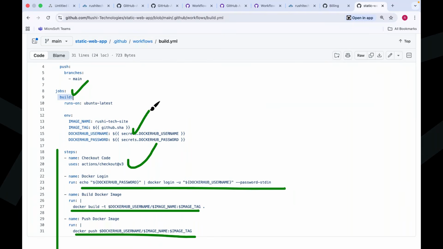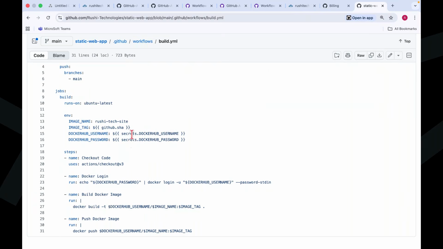But we will discuss the secrets concept in further sessions. Using secrets, you are hiding confidential information. The way in Jenkins you have credentials, you create a global credential secret and refer to that secret in your pipeline, same way here. But where to create secrets, I will discuss later. For now, understand this is one job.